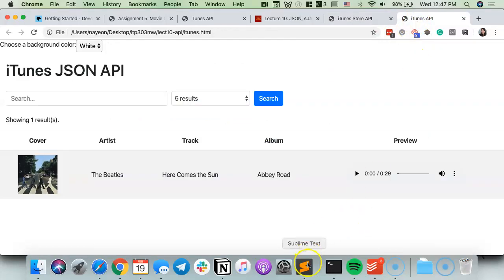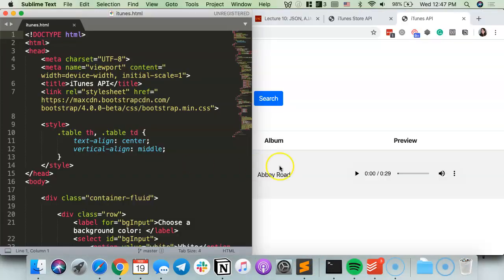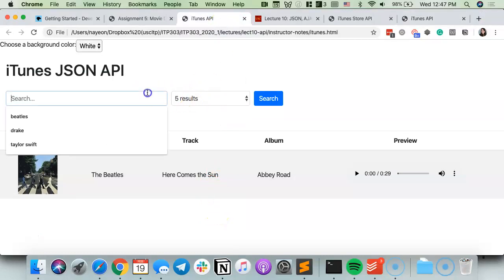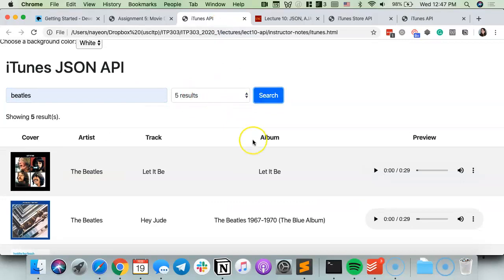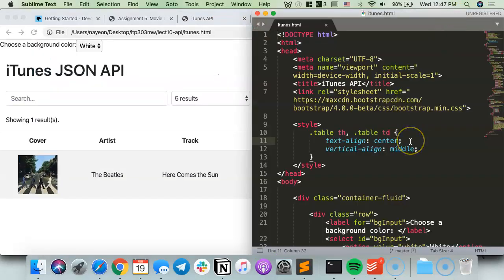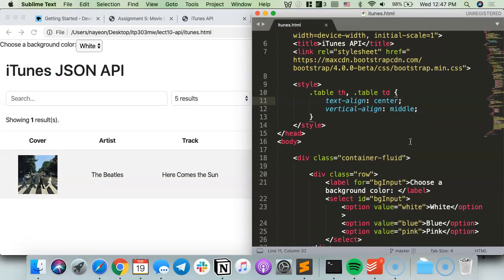Let's take a look at now what we're trying to build here. Back to my starter code. As you can see, what I'm going to be doing is, every time I search, I want to add a bunch of rows down here. So how did I structure this? Let's take a look at the HTML I started with.